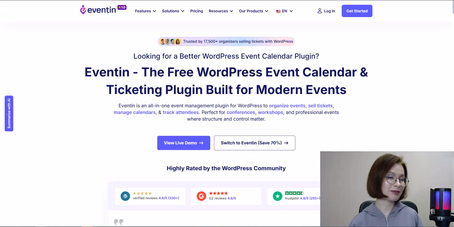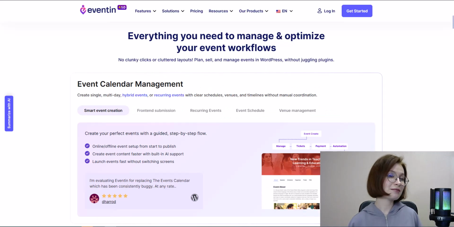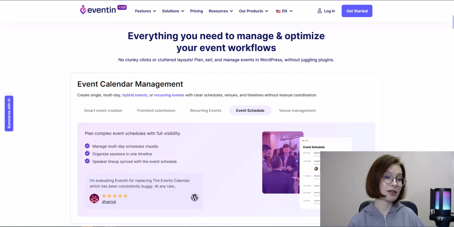Moving on, let's talk about Eventin. This one is built to simplify event management inside WordPress, and it's often used by event organizers and marketing teams who need a practical way to create and promote events. You can manage different types of events from small sessions to large conferences and keep everything organized through a structured schedule view. It also works well for things like online courses or multi-speaker events where timing and coordination really matter.